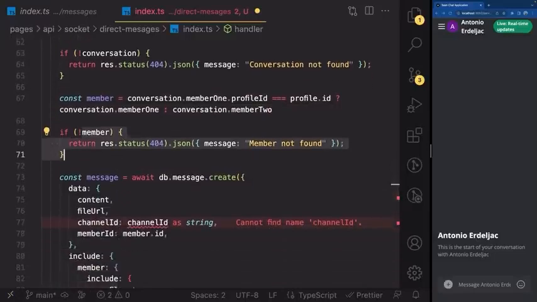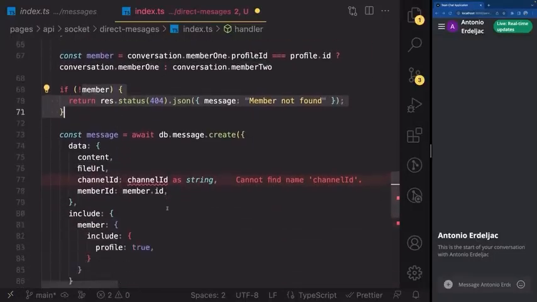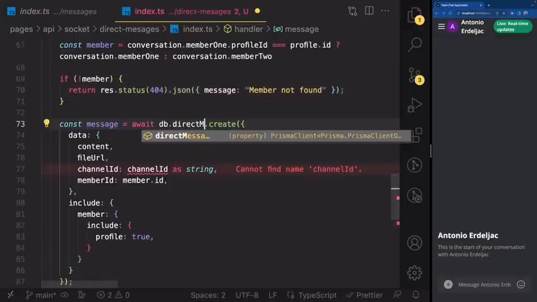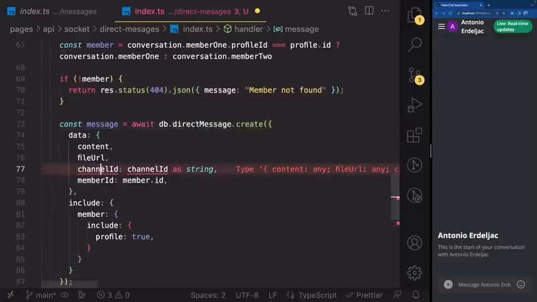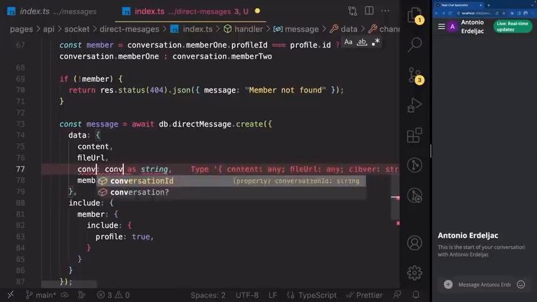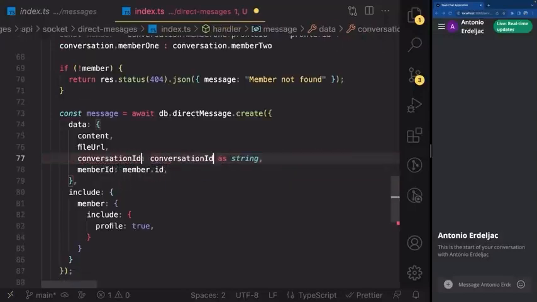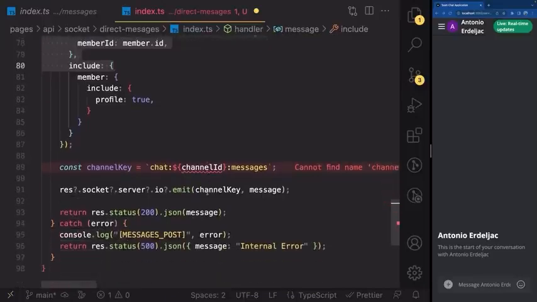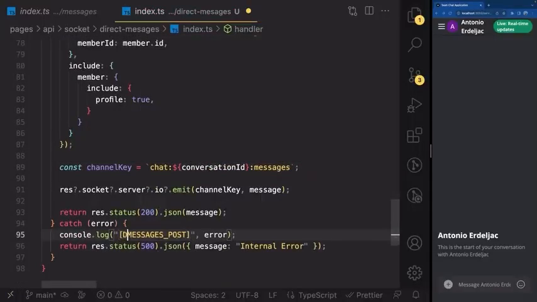And instead of creating a message, we are right now creating a direct message, right? Which means we are no longer using the channel ID, but the conversation ID, like that. And everything else is the same because those two models are very similar. And the last thing we have to change is this channel key to use conversation ID instead. And let's change this to direct messages post, like that.